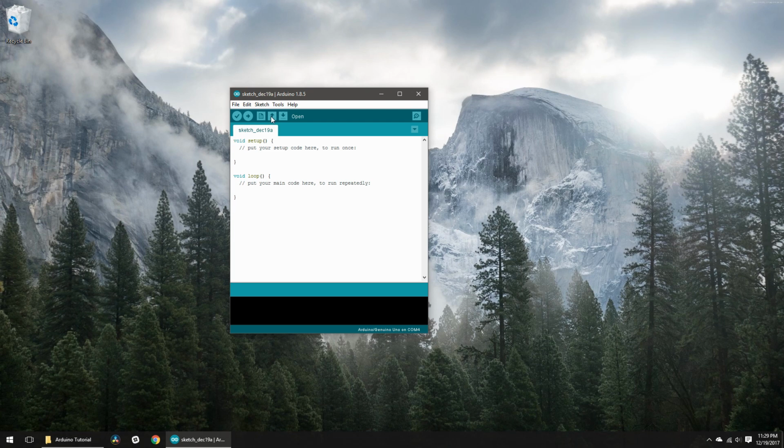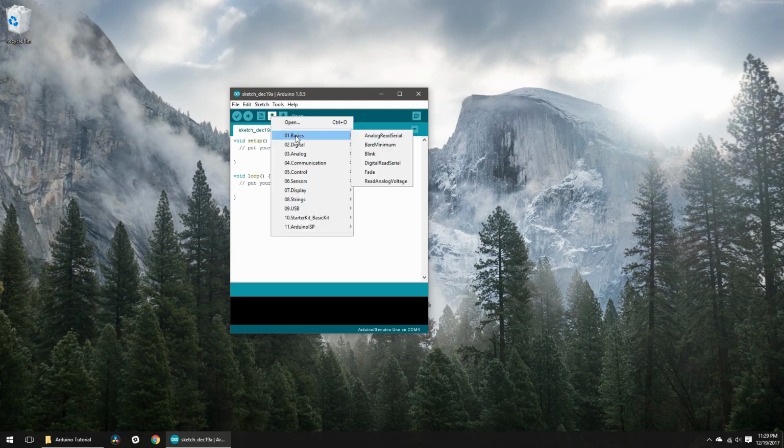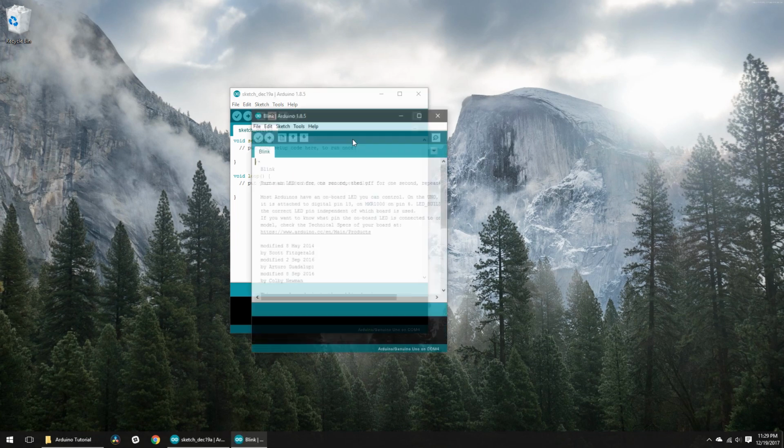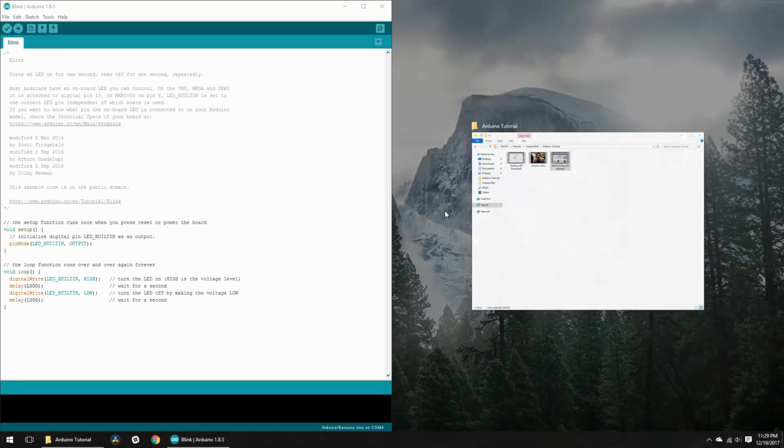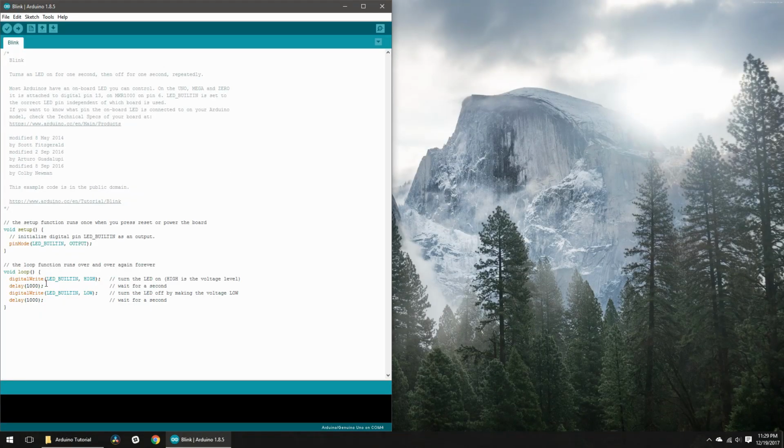Now what you're going to do is press the up arrow, go to Basics, where all these examples are, and we're going to open Blink. And then, here you go, Blink. And so, you can see it explains how the code works and what you need to do to wire it up. And you're going to do exactly what it says. You're just going to put an LED into pin 13 and the other end into ground. So I'll show you how to do that in just a second.